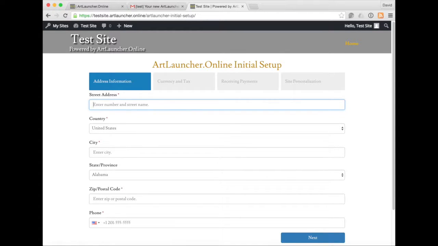ArtLauncher needs your street address so that when we estimate shipping costs, we'll use the street address that you enter here as the from address, and your customer's address as the to address, so that we can get an accurate shipping estimate for you.